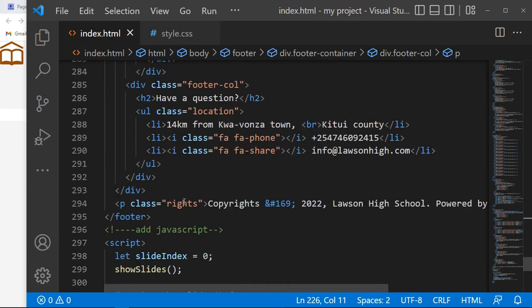This one now we give it a class name, which is copyright and all that. So this one is just used to insert the copyright logo or the icon. That is it.